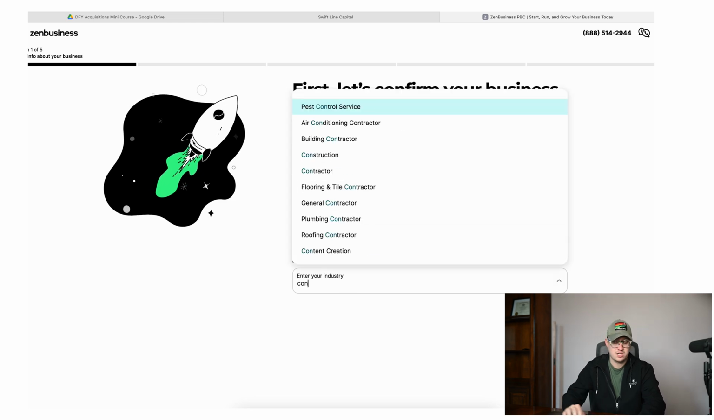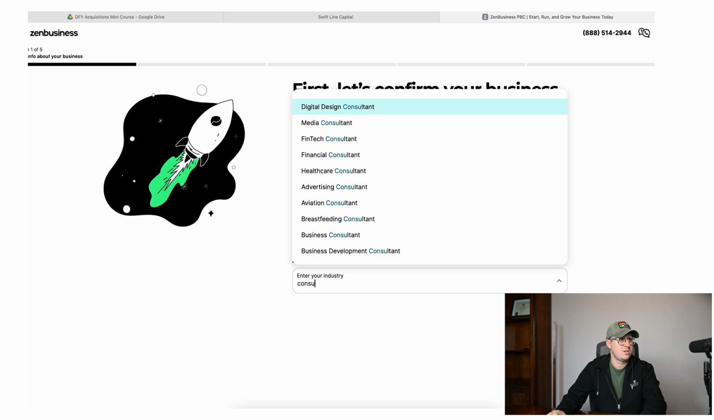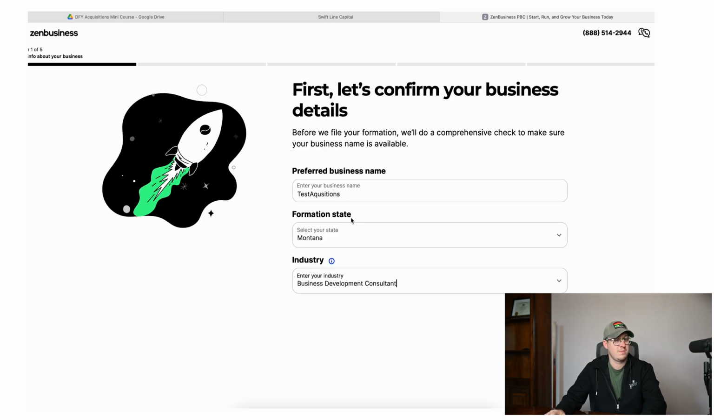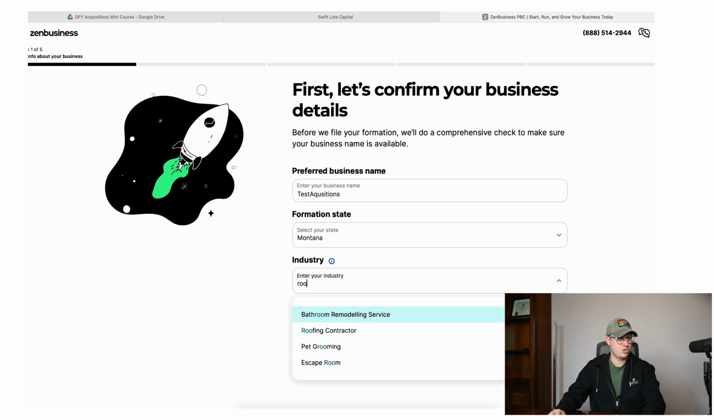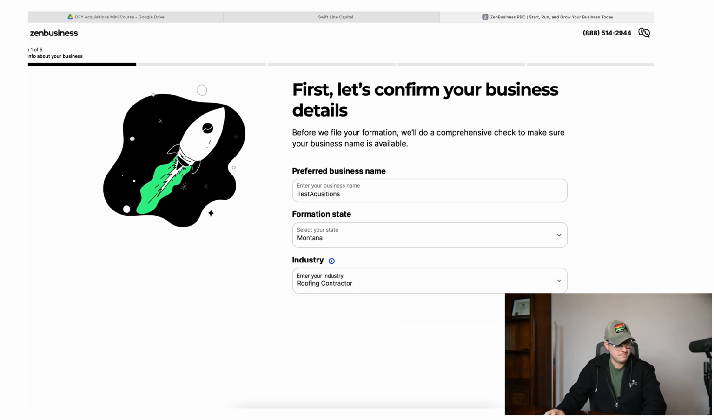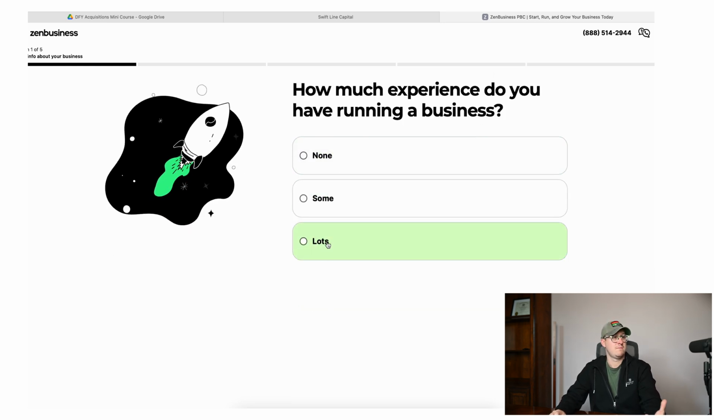And let's just put this as consulting, and let's see. Okay, so it doesn't like consulting, right? So here are all the options: financial, healthcare, advertising. Let's do business development consultant, just as an example. If you're something like roofing, you should just be able to put in roofing contractor, okay? So you do this, and it asks how much experience you have. You'd say maybe some or lots.